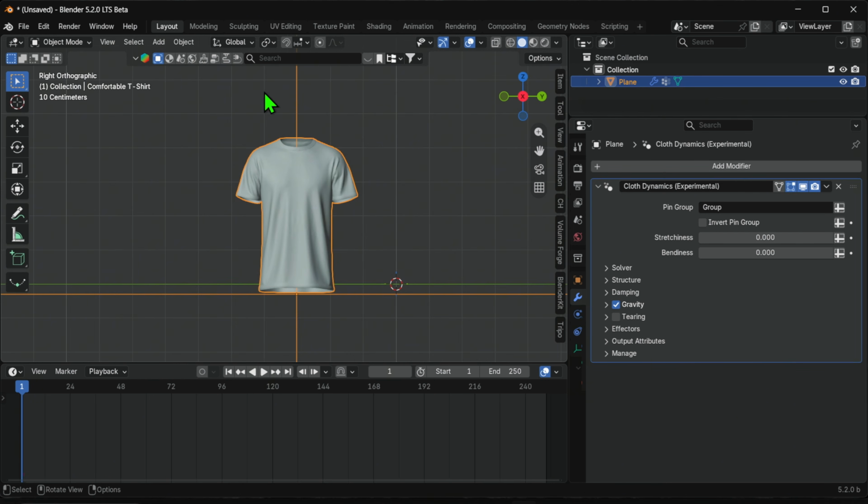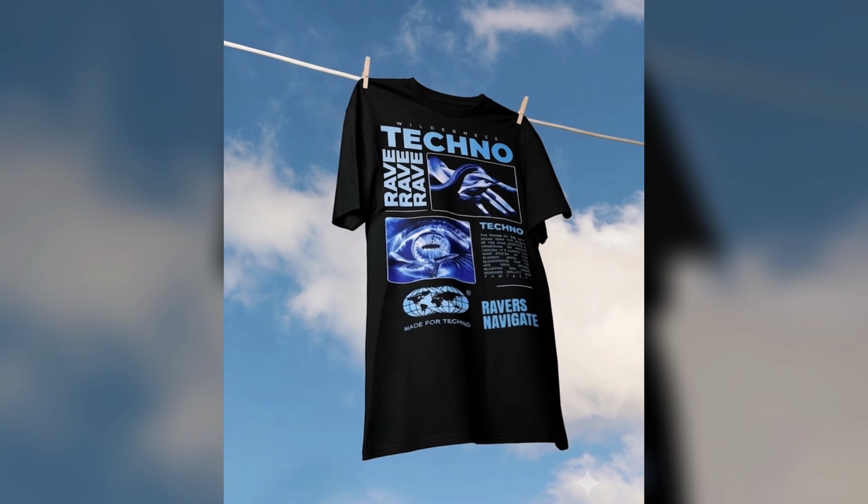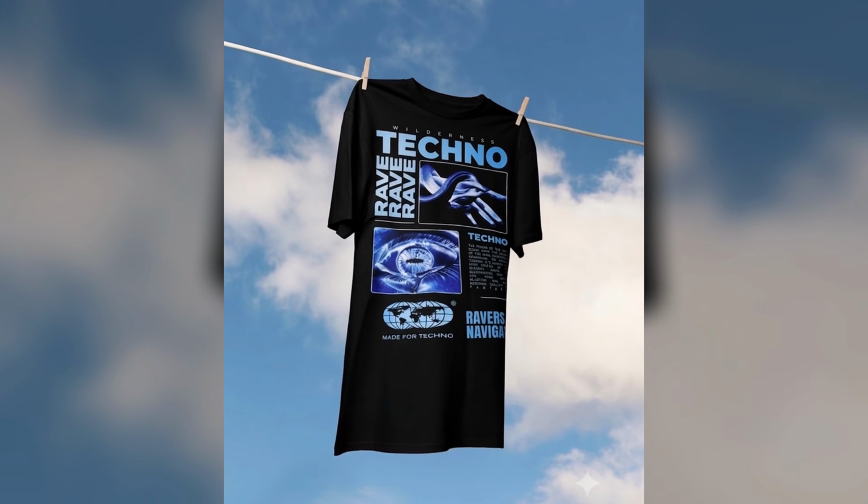It gets even cooler with an actual piece of clothing. Just grab a shirt, add a turbulence force field, and you can create realistic wind animations in real time.